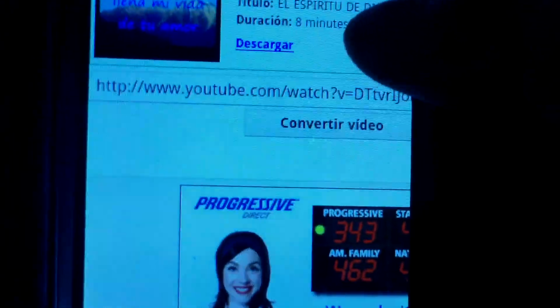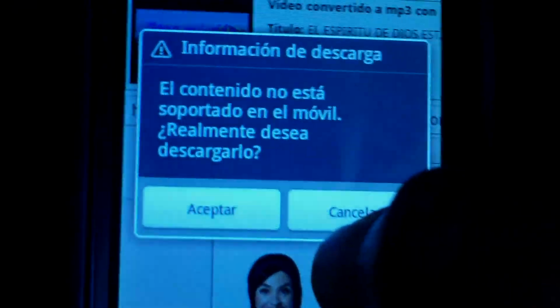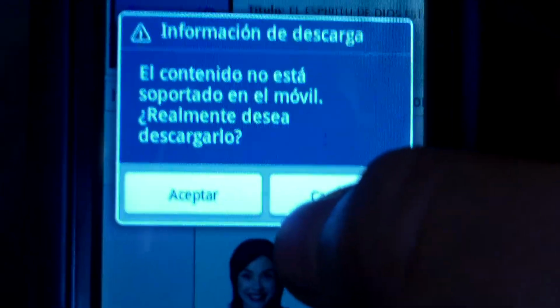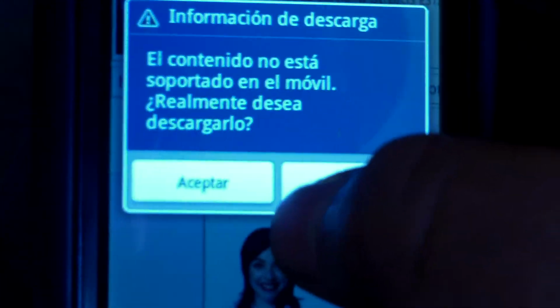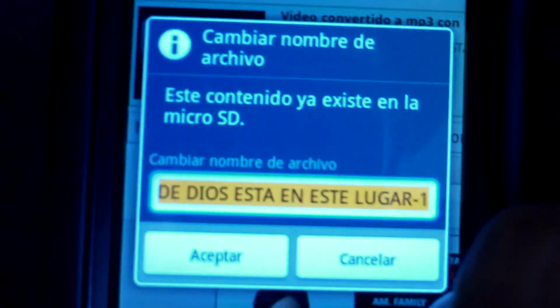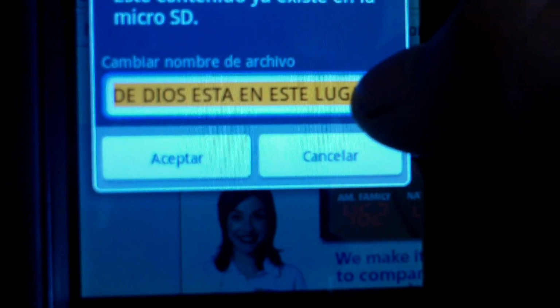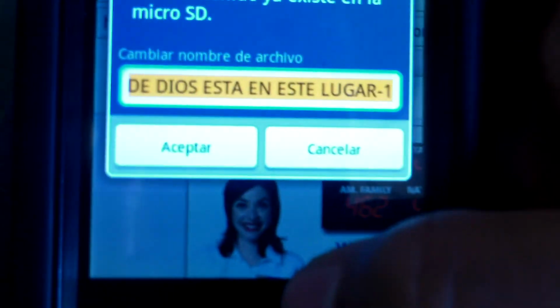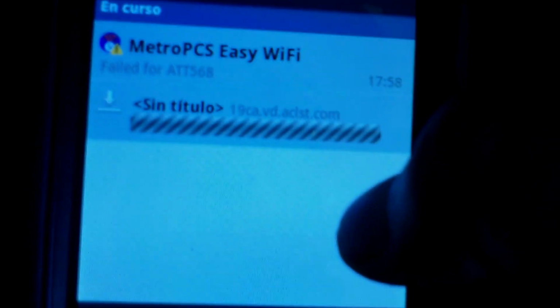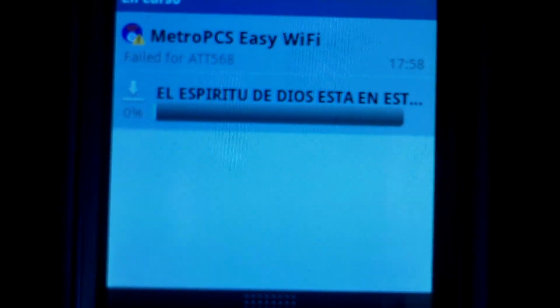You just click download right there, and then a little window will pop up, and it'll say that it's not supported content, but that doesn't matter because we don't care if it's supported. We just want the content. And then right here, you could change the name, and I'll just leave it like that. A little loading thing will pop up, and it will start loading your song. And basically, if you're on these, you have to go to music, and here we have all the songs that we got. Or you just mess around until you find it.